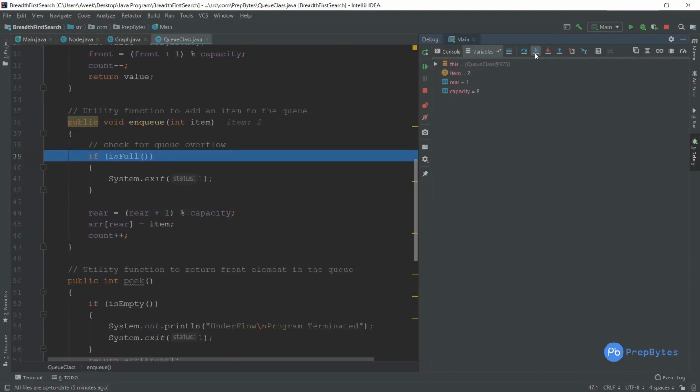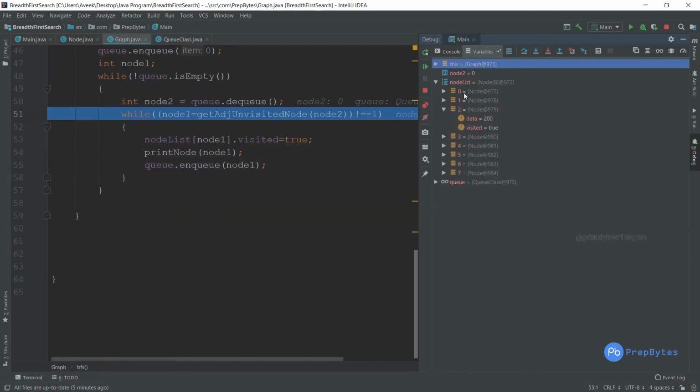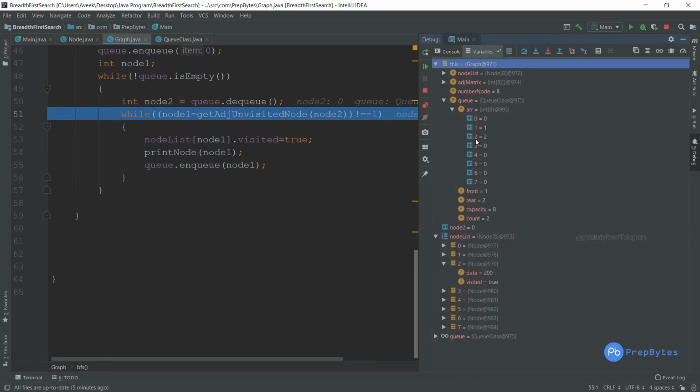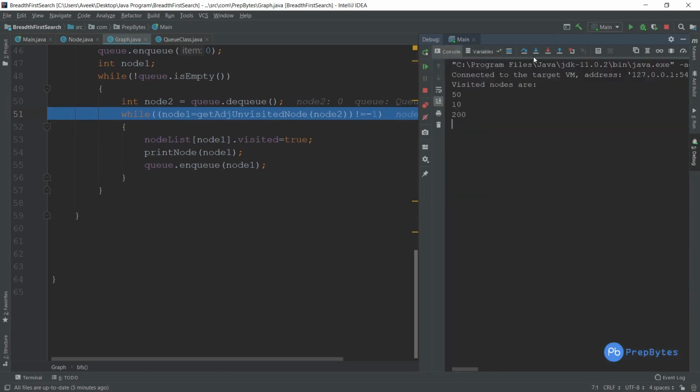Since it is enqueuing it, just give it time, it will enqueue. Yes, it enqueued. So go to queue, and here you can see in the array node 2 is also enqueued, the node with index 2 is also enqueued. Fine. So this is how the whole process of BFS is working. And at the end it will simply print different values.